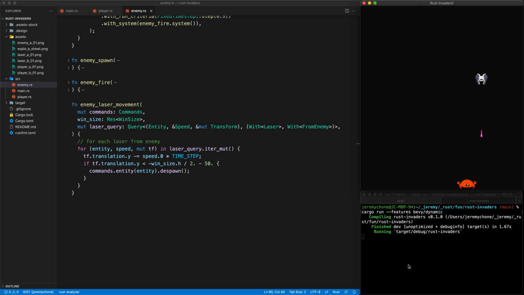And now we can have as many enemy lasers as we want. Okay, starting to be pretty cool. Next one.